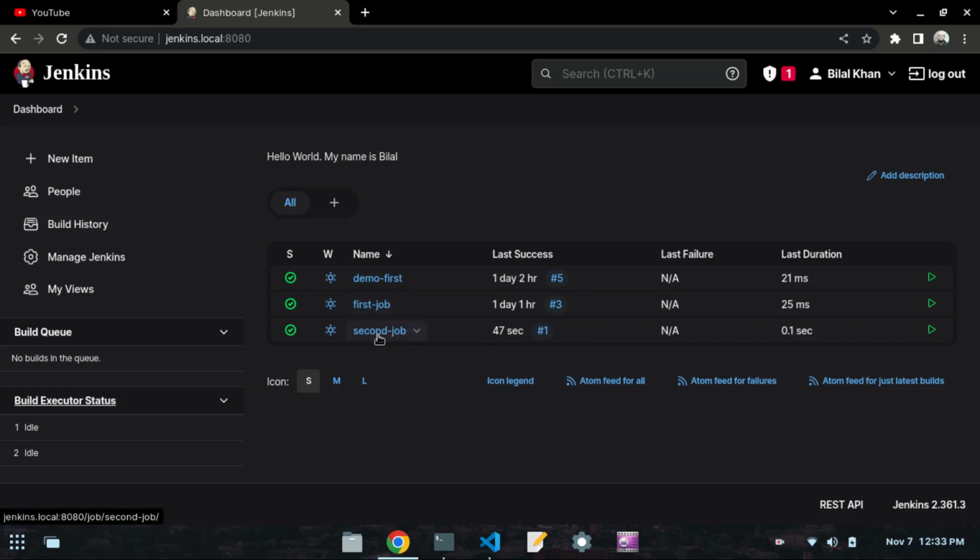If you take a look at the second job, it is showing me that 47 seconds ago this job succeeded. If I refresh this, it will change the time, and it will show me that 2 minutes 6 seconds ago the last job succeeded. After that, as you can see, these are the numbers, #5, #3, #1. So basically it is showing me the last build option that succeeded, and this was the last build option number 3 that succeeded, and this was the last build option that succeeded.